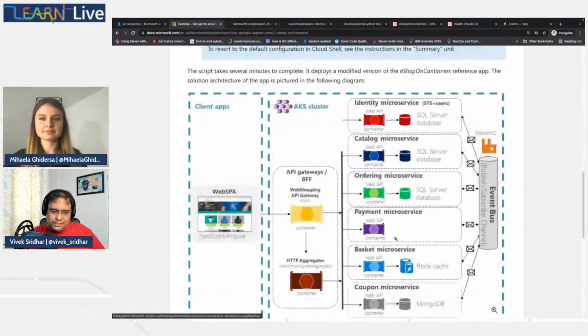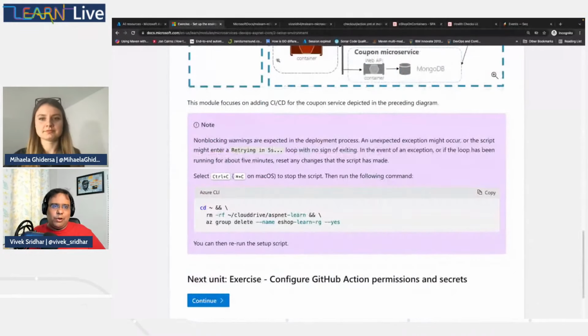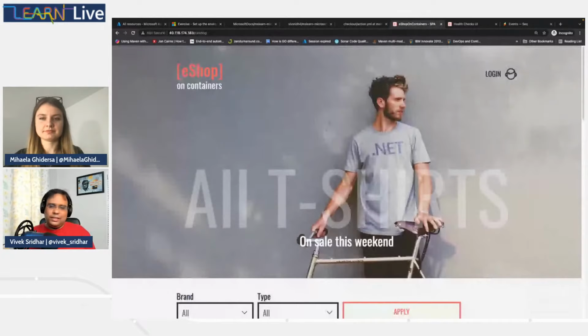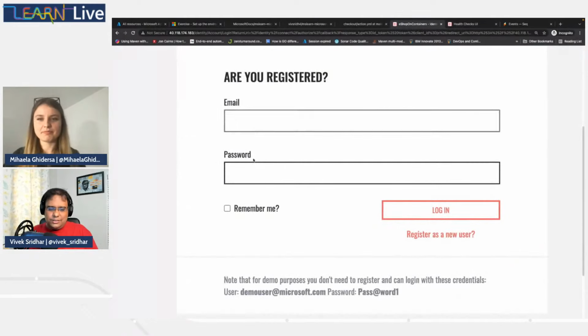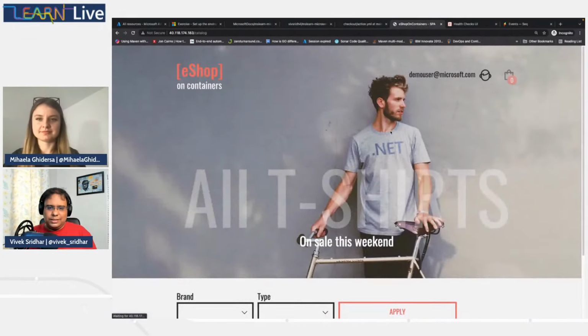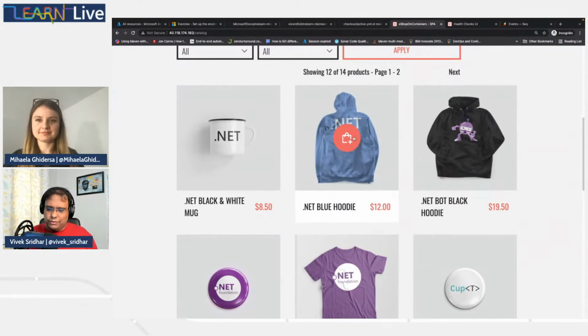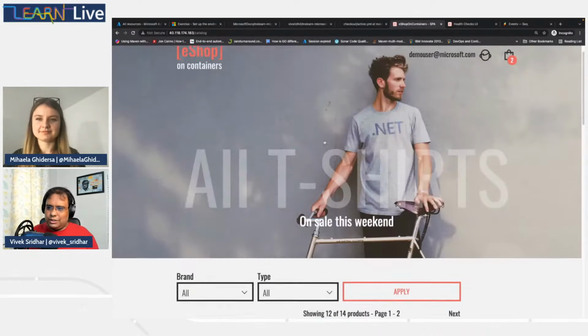So this is what it has deployed as of now, and we will obviously go and see what it has deployed. We will try and buy some stuff for ourselves as well. So let's see. This is the demo. Let me log in to this particular. So this is the eShop which we are talking about. This has microservices. So let me buy a hoodie for myself, and there are two hoodies which I just got.